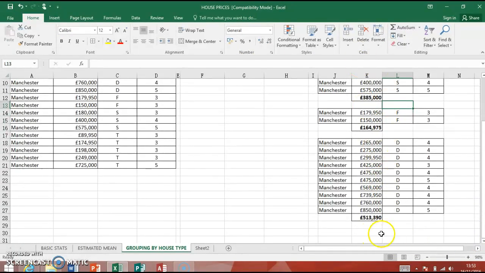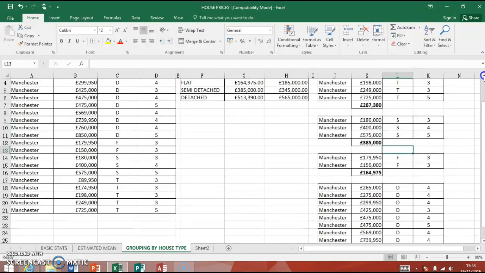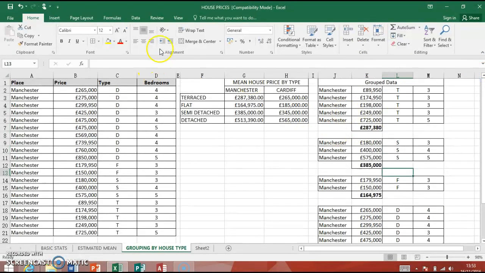Scroll down, group data with the averages on there. You do the same with Cardiff, so you could have it in a separate sheet. You could copy it over, so you'd have the Cardiff data in a group like this, and you just replicate exactly what you did for Manchester. So you'd end up with this little table here with the mean house prices for each of these in there.